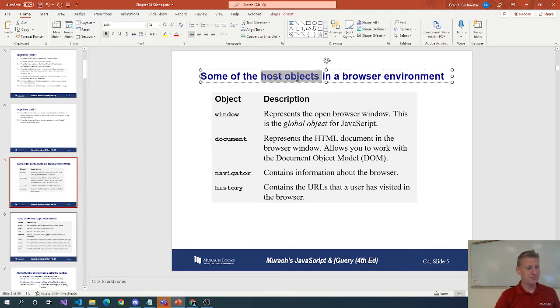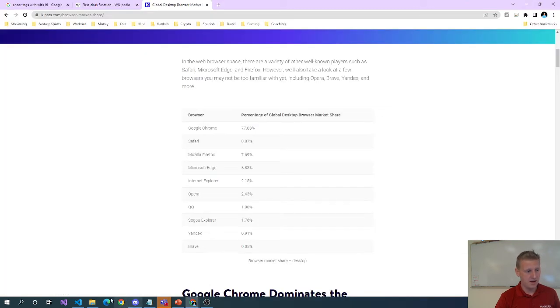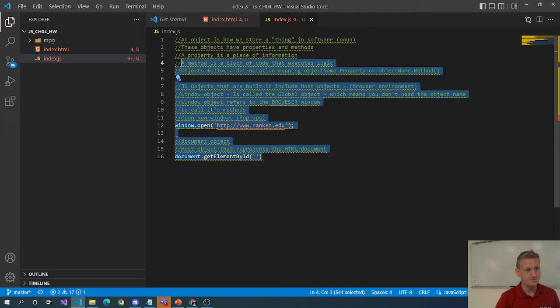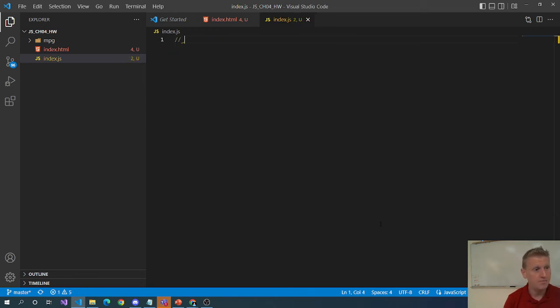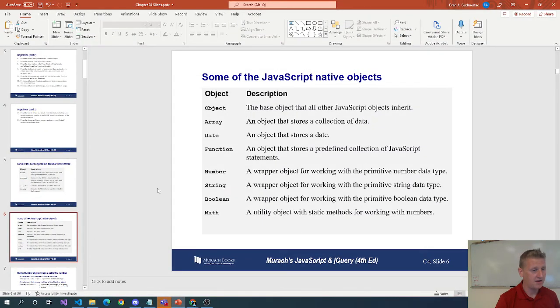So these are host objects, and then there are other objects. Again, host objects are in the browser environment. Native objects are the objects built into JavaScript that are not associated with the browser environment. So let's take a look at native objects.